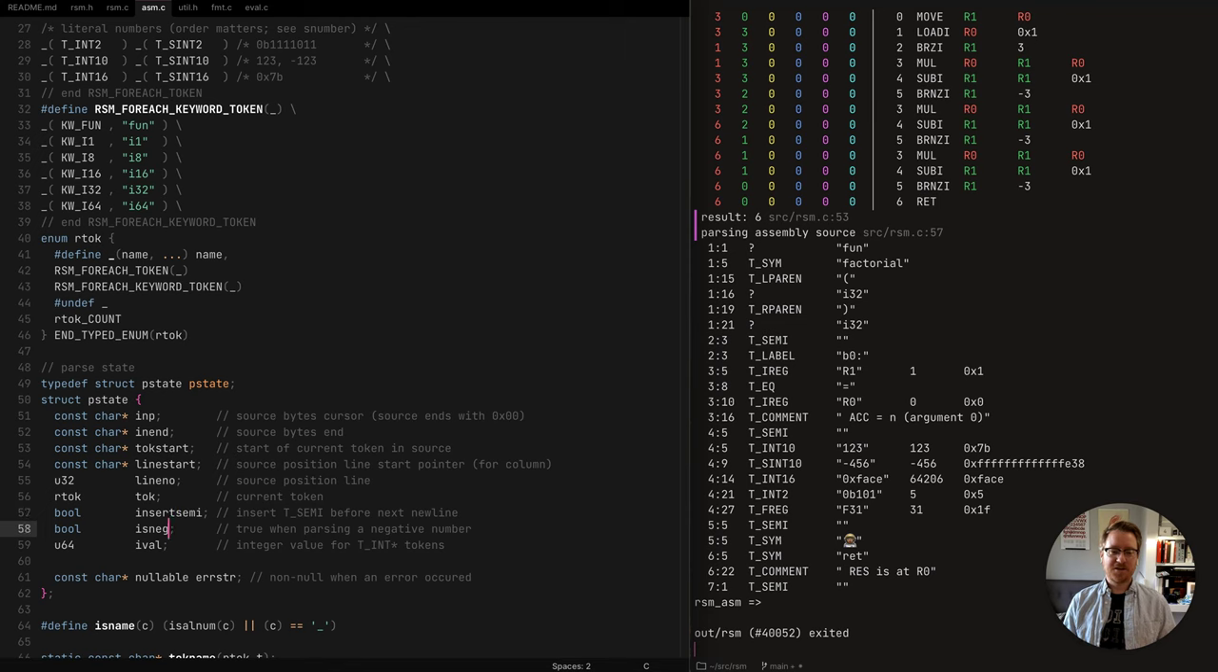This flag is specifically for parsing numbers. This says if the number that we just parsed is negative. And we have a member here for the value of a number that we just parsed or are parsing. And finally, we have an error message. So this is set to not null when an error occurred.